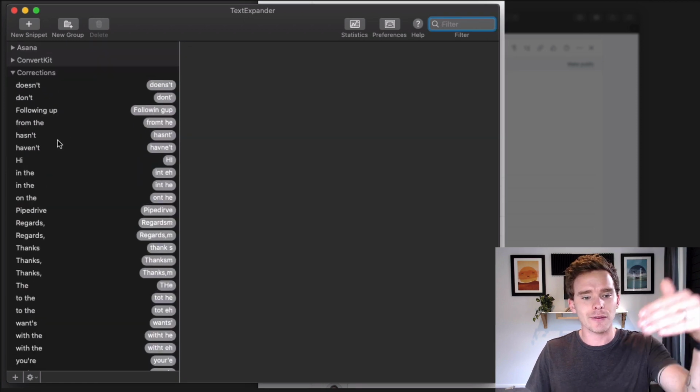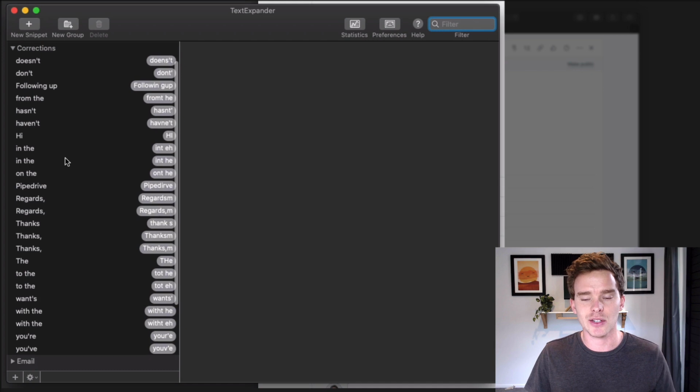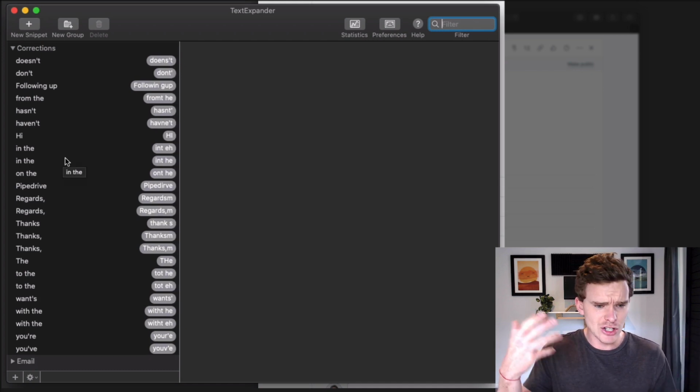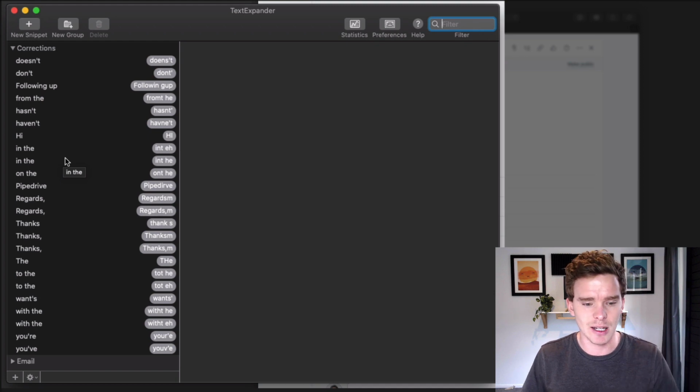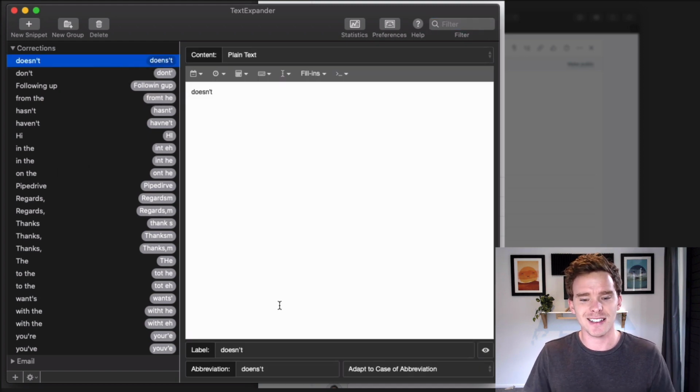Then I have a folder for corrections. You can download corrections like this from the TextExpander website. They have common misspellings. I've also set up some of my own here. For example, I always get the word "doesn't" wrong. I put the apostrophe in the wrong place. I actually type it like this, DOENS'T, or I have another one. Oh no, that's the doesn't one.